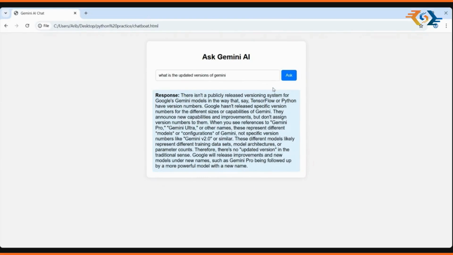This is our Gemini 1.0. The version of this Gemini is 1.0. But at present there are so many versions of Gemini, like 2.0, 3.0 and so on. So our API key is from an older version of Gemini, which is 1.0. That's why they provide us past output, not present.